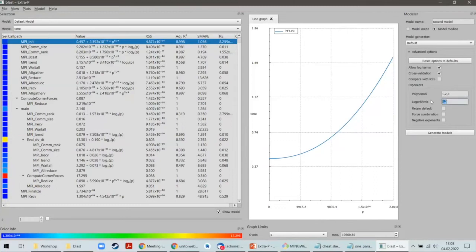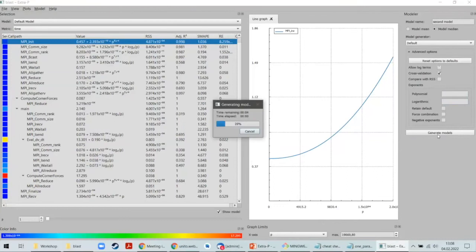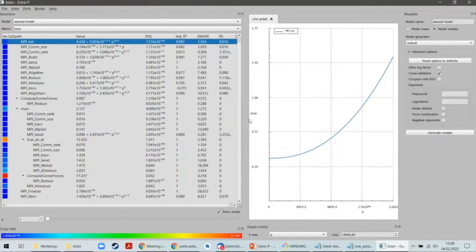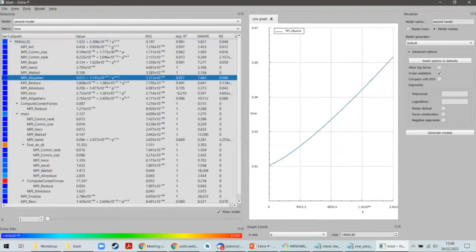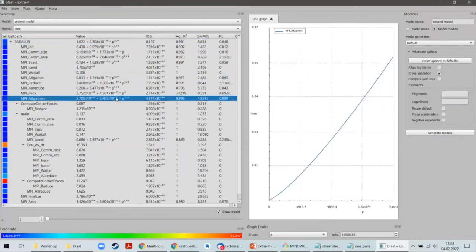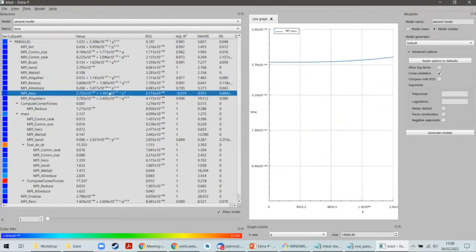Yeah, but let's do something simpler. Maybe just disallow the log terms here. And then if I press generate, you will see ExtraP will generate a new model. And now we don't have any functions with a log term anymore. If that makes sense now for the specific example is questionable, but that's how we can adjust the modeling method depending on our expectation and knowledge about the application and tune our models basically.